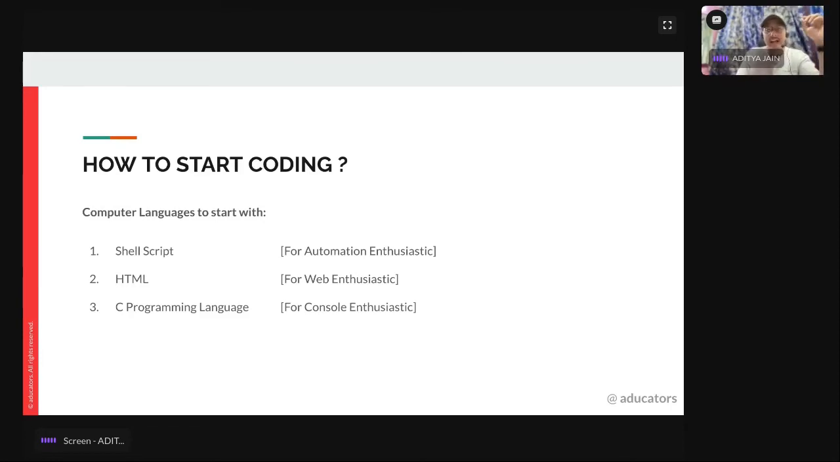Cool. And if you want to go into web, you can go ahead and start learning HTML. And if you want to go for any programming language, for example, some students get confused about which language they should start with, C++, Java, or Python. I think these four, five options are always on the table. There is always confusion between them.